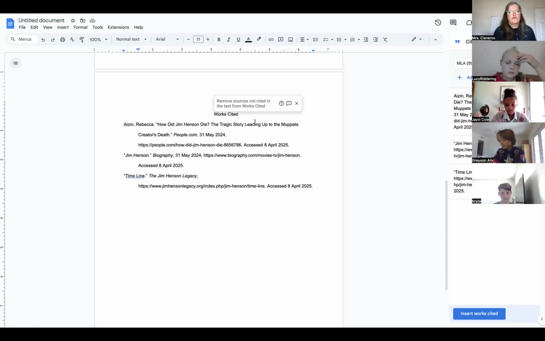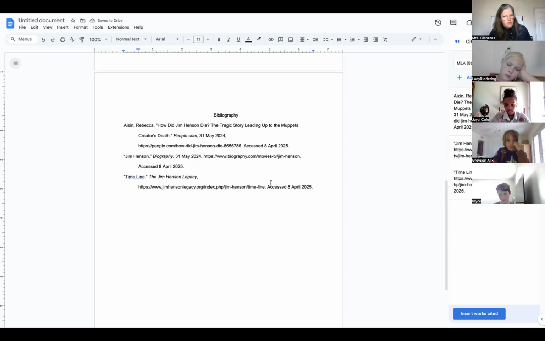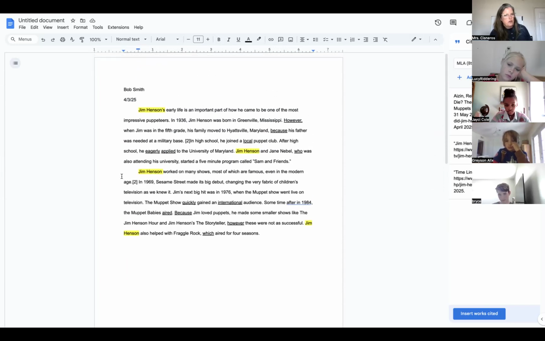It says here, remove sources not cited in the text from works cited. I'm going to ignore that, just X out of that. My checklist says it needs to be called bibliography. Another term is works cited, but I want to make sure it matches my checklist. So I'm just going to delete works cited. I got to make sure it's centered. Now I'm going to put bibliography. Boom. Done. So if I scroll up, my first page, these are going to be your 3 paragraphs.